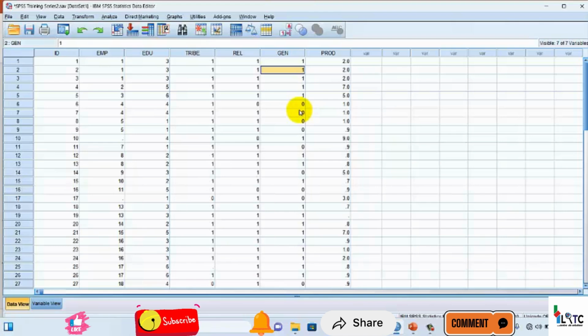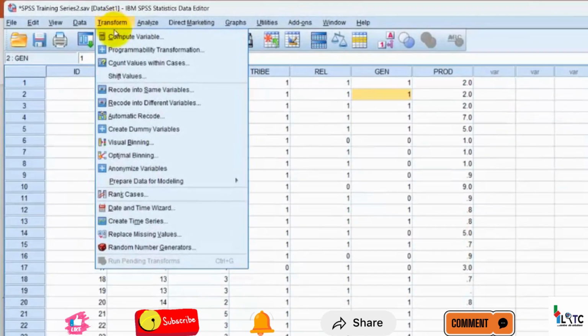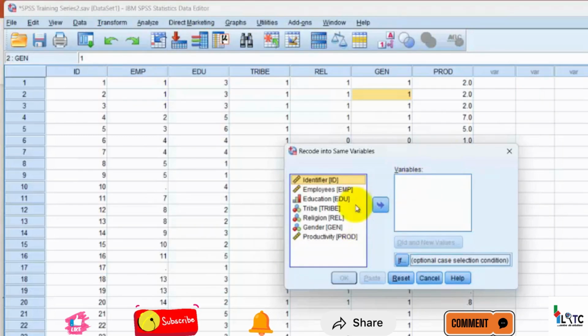So to recode into the same variable, such as gender, what you just need to do is to go to transform. Then from transform, you look for recode into same variable. We have recode into same variables and recode into different variables. So you select recode into same variable. When you click on that, we have this. Then which variable do we want to recode? Gender. So you select gender and you move it to this box. Here, this is where you perform the magic.